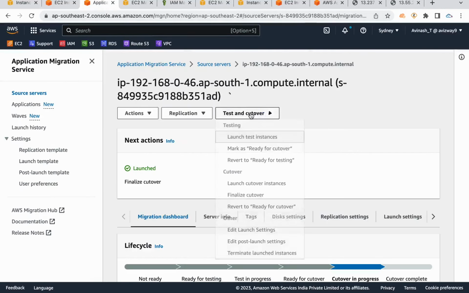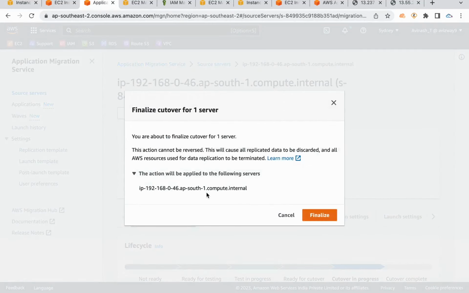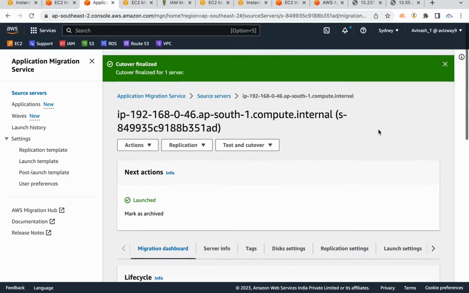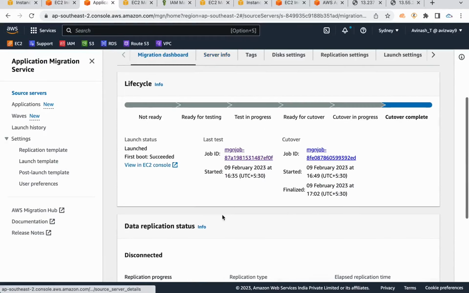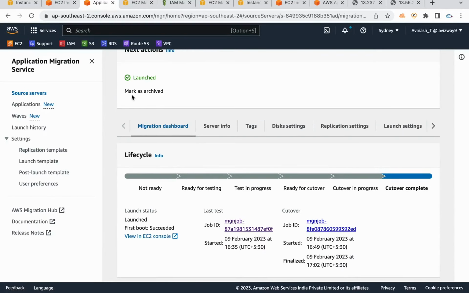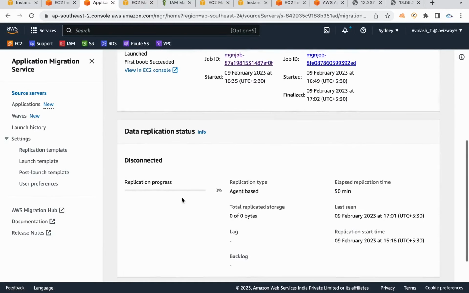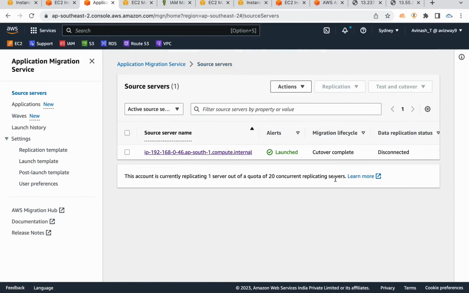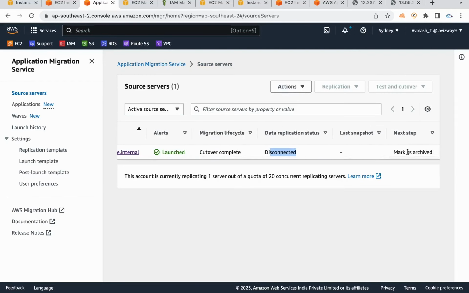As a final step, you go here and click on Finalize cutover. When you do this finalize cutover, the intermediate resources will terminate, right? So now mark as archived once that is completed. Okay, so that is the process. The cutover is completed, and the data replication status is now disconnected.